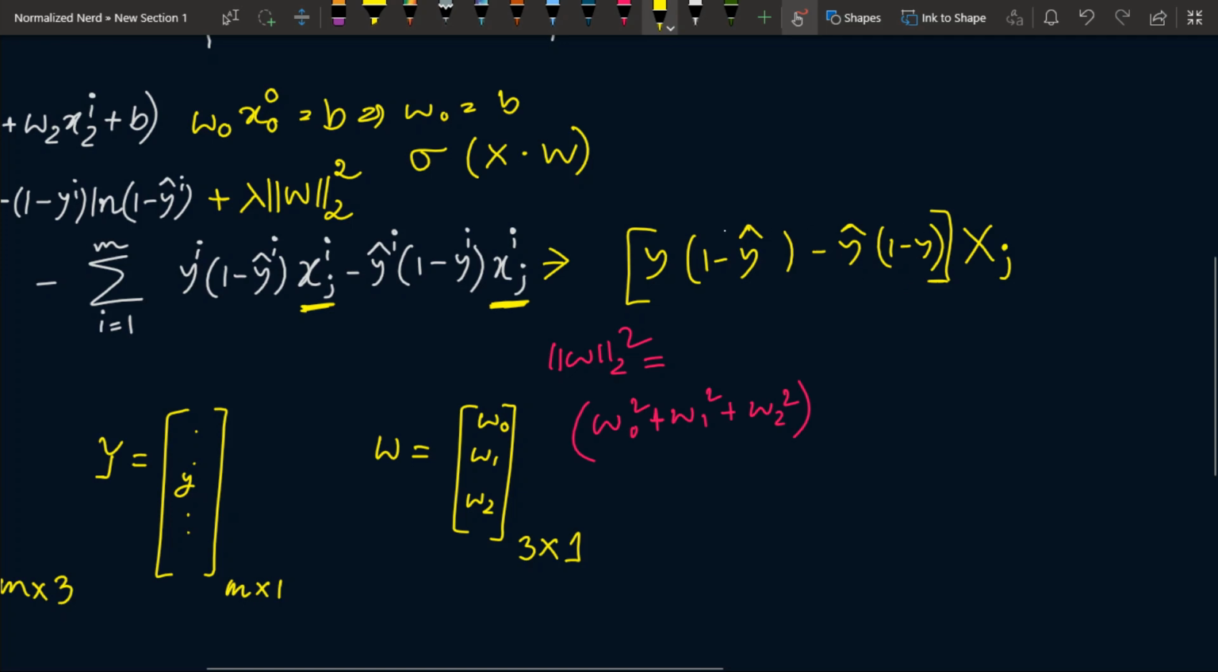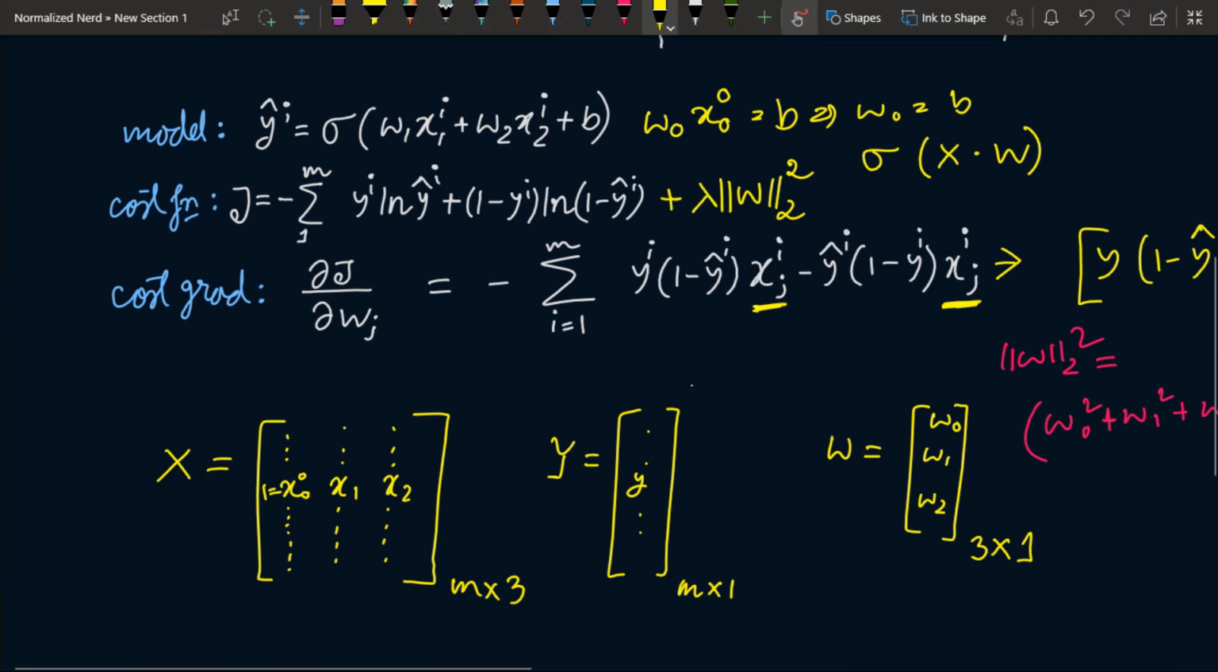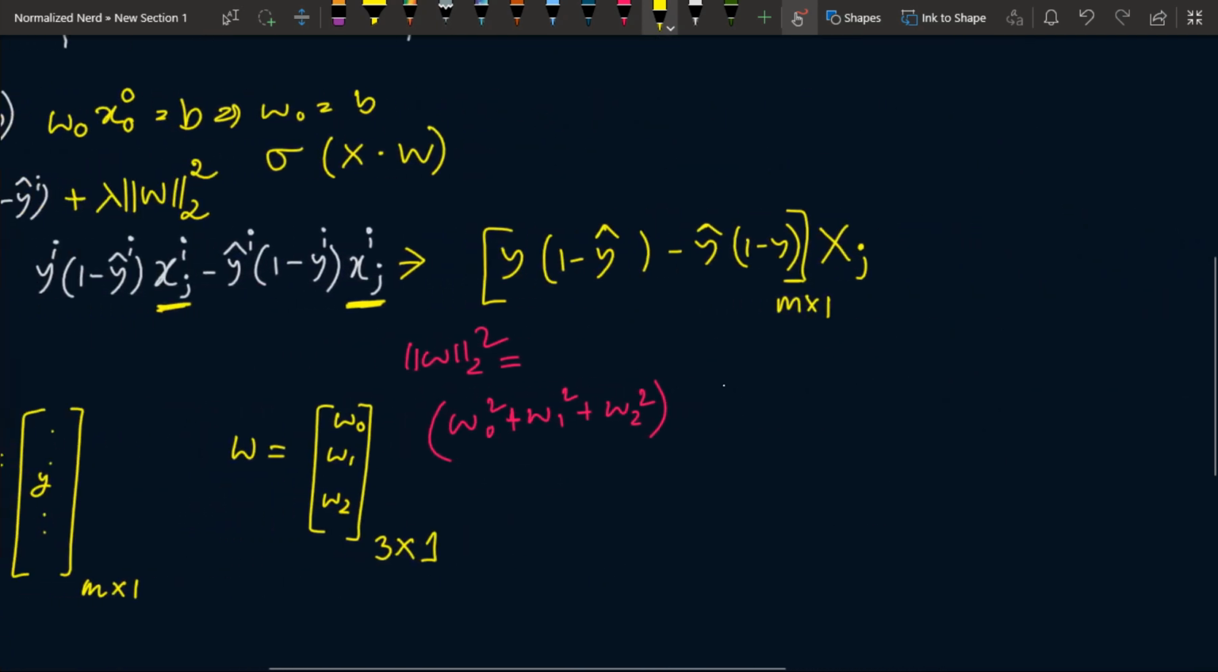Suppose this is a matrix, or suppose it is a vector. What is the dimension of this vector? Well, by analyzing the dimension of y, we can easily find that this has a dimension of m cross 1, and here we were considering xj. But as we have written our matrix of features in a very special way, we can actually use the whole matrix here to compute the gradients.